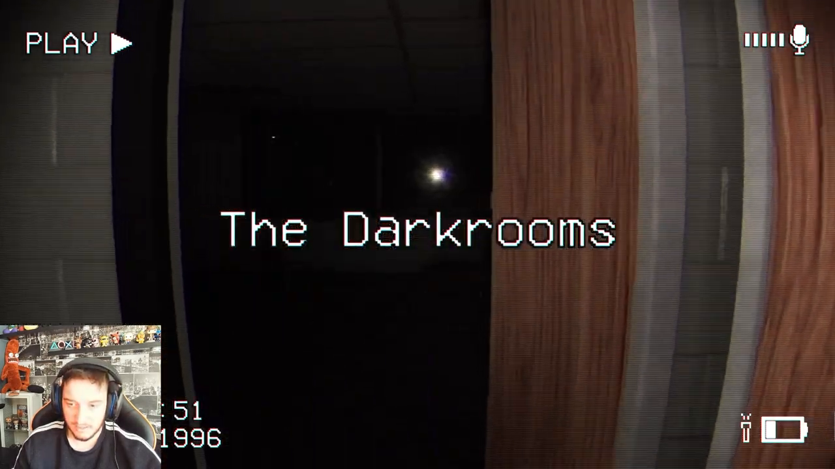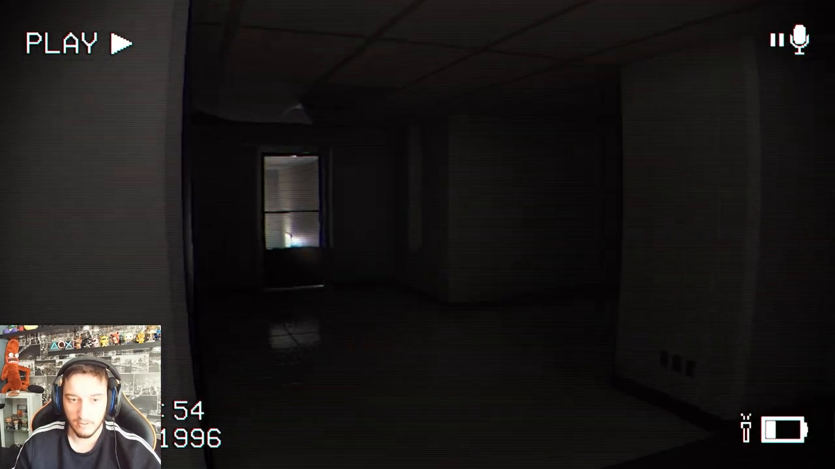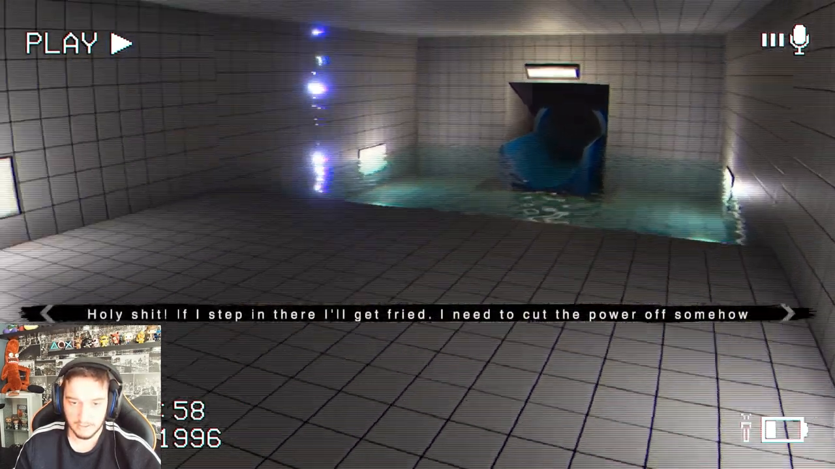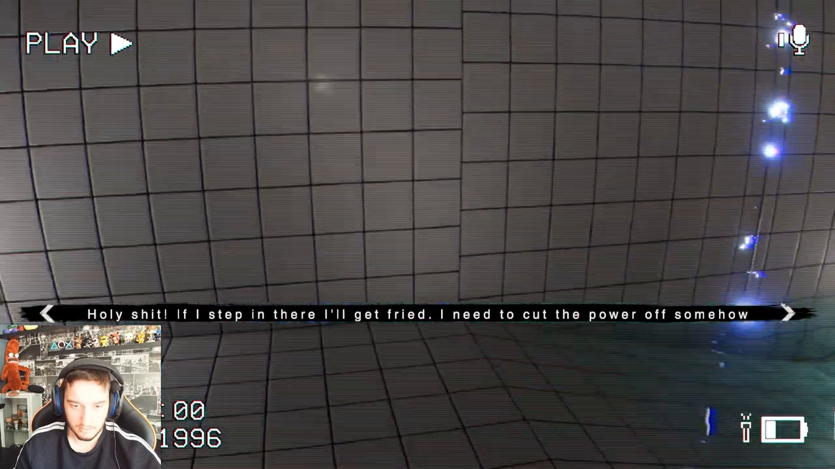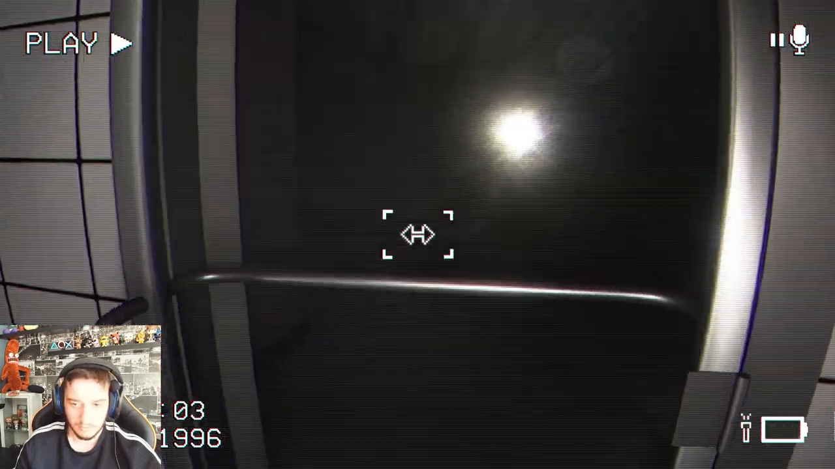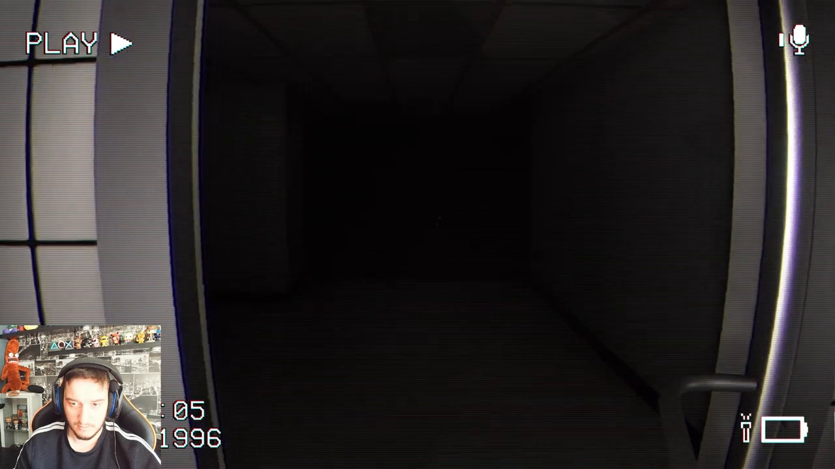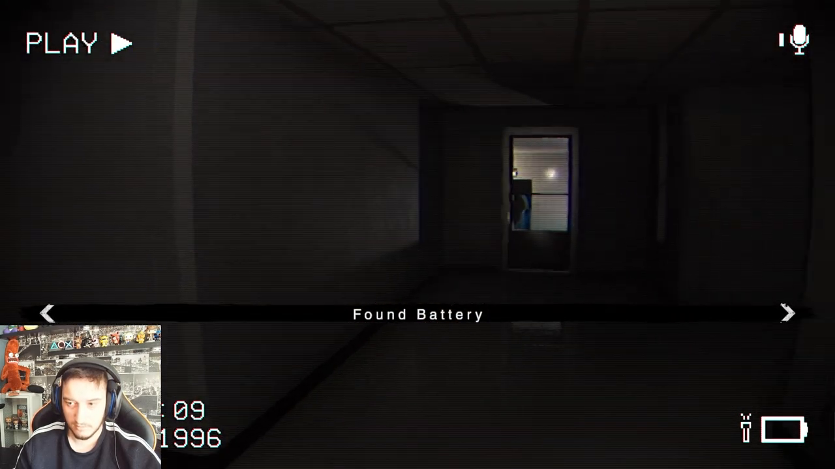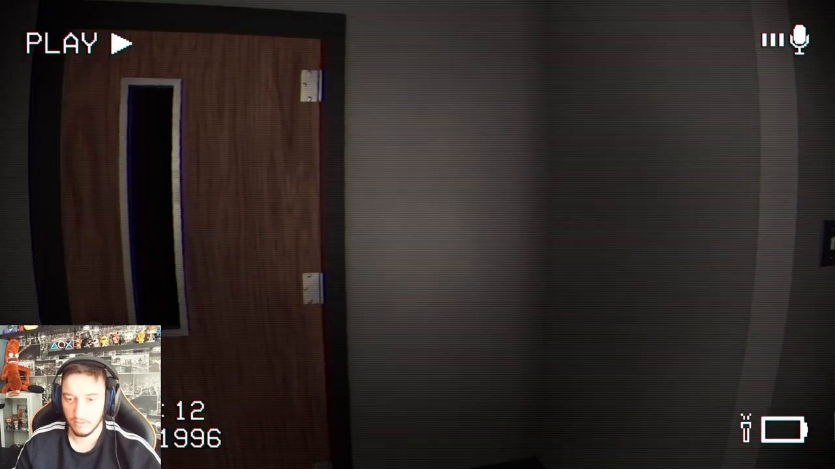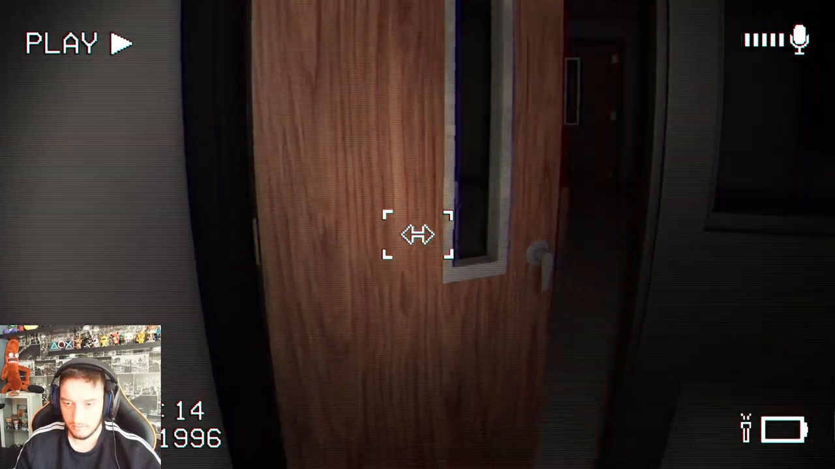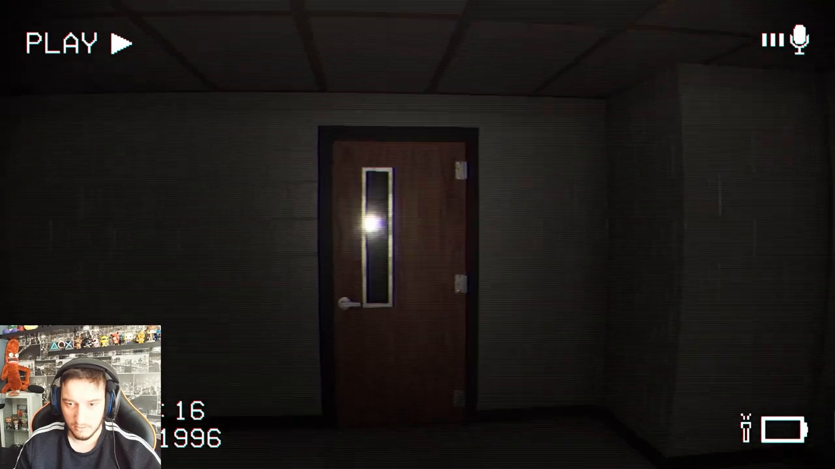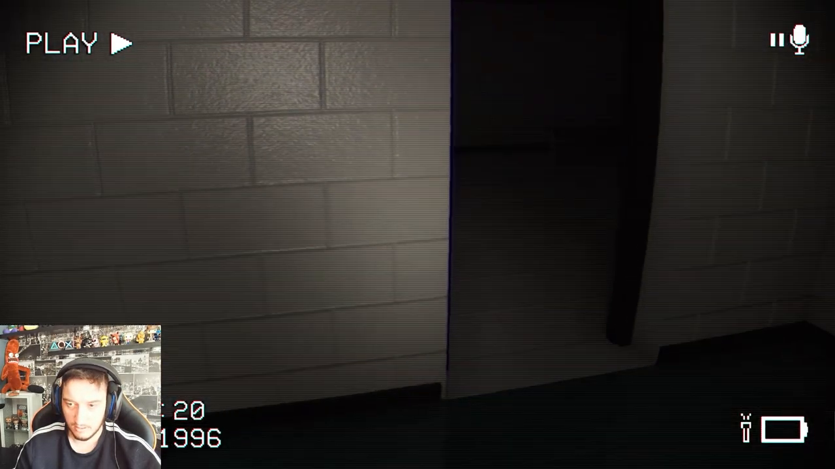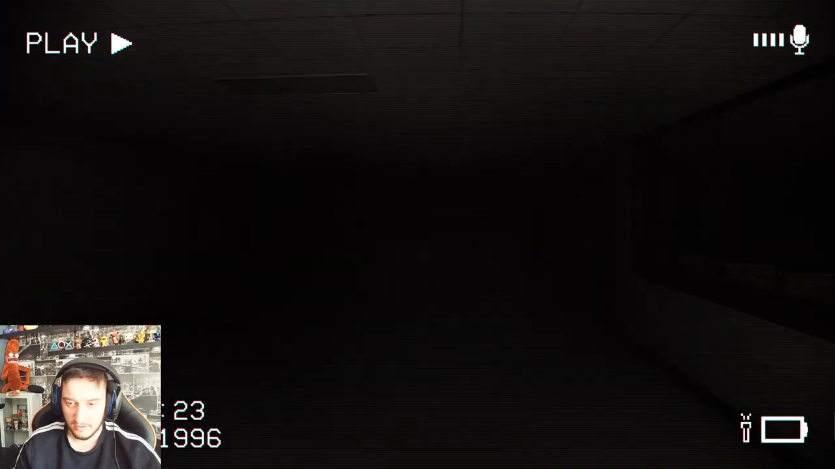The dark rooms now? For the fuck's sake. Oh my god, there's a slide. Holy shit. If I step in there, I'll get fried. I need to cut the power off somehow. Is that my way out? Fucking pitch black. I try and find the power.